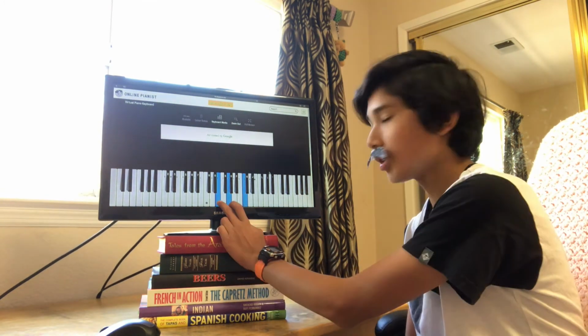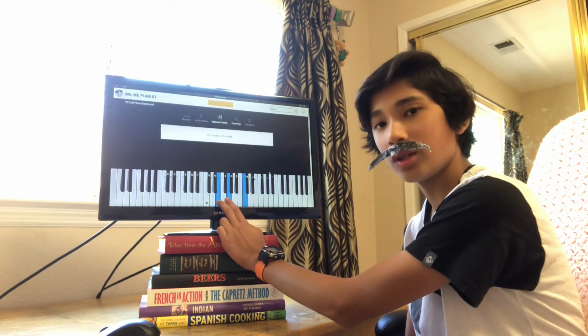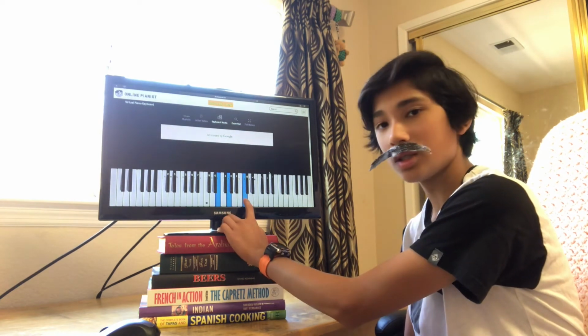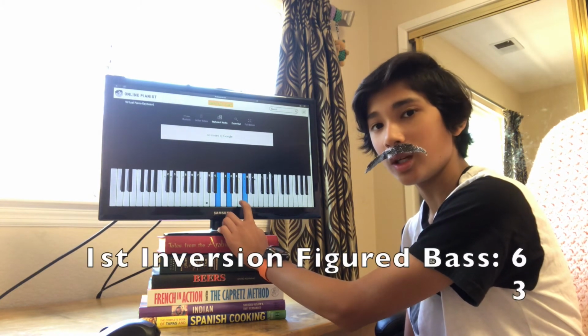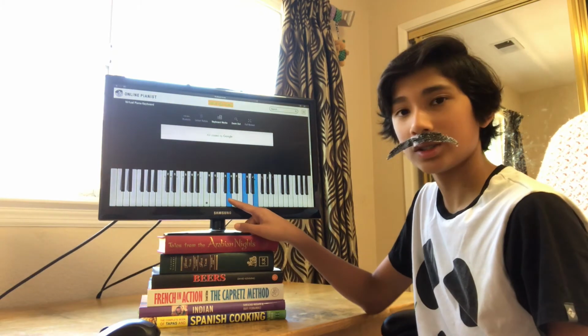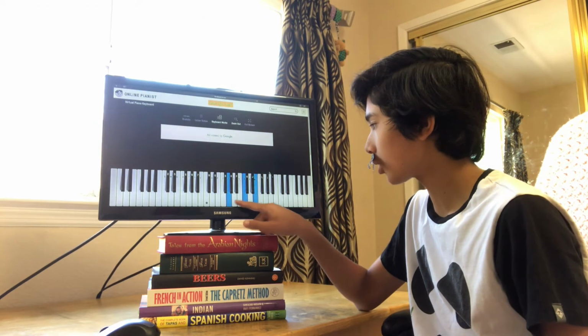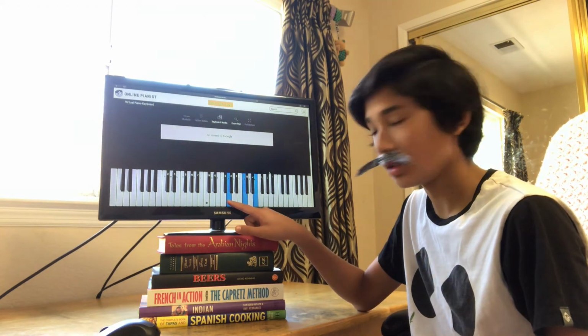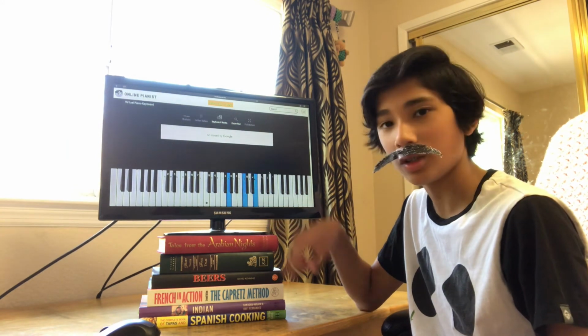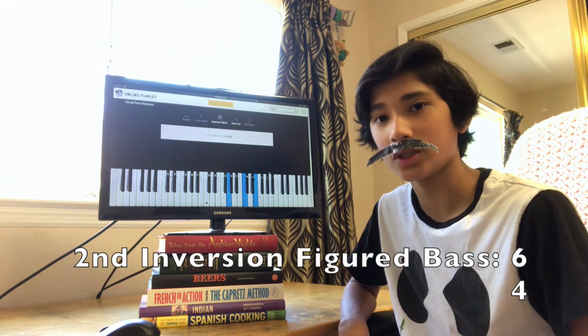First inversion, first note is E now. G is 3 notes up from E. C is 6 notes up from E, so the figured bass is 6-3. In a second inversion, C is 4 notes up from G. E is 6 notes up from G, so the figured bass for the second inversion is 6-4.